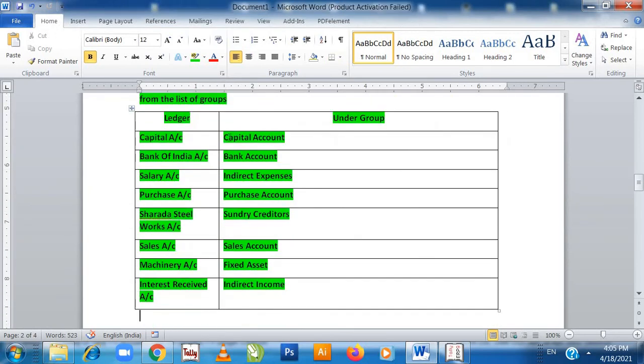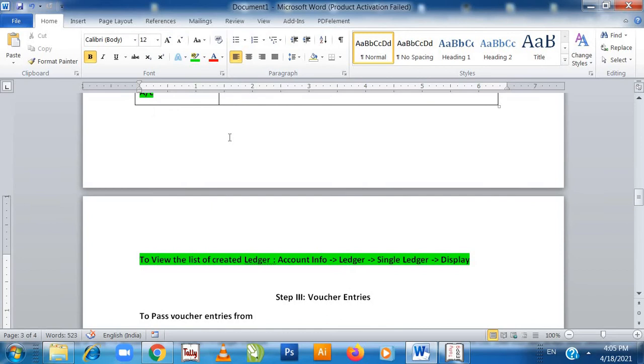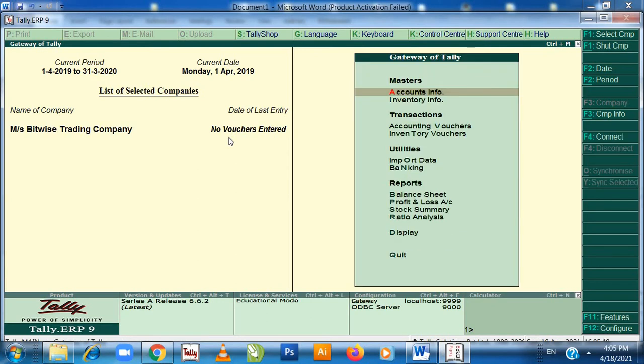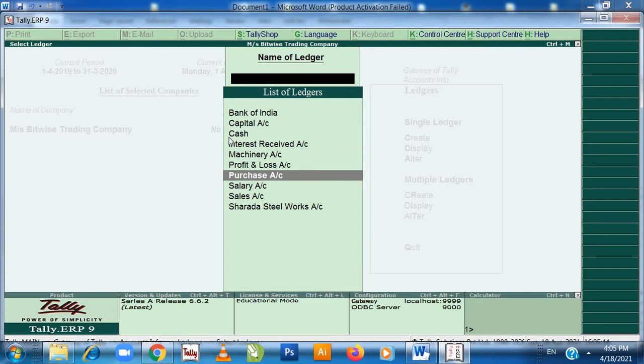Now here we have created all the ledgers: capital under capital account, Bank of India under bank account, salary account under indirect expense, purchase account under purchase account, Shraddha Steelworks account under sundry creditors, sales account under sales account, machinery account under fixed assets, interest received account under indirect income. Now to view the created ledgers, go to accounts info, ledger, single ledger, display. This is my gateway of Tally. You can see all the ledgers I have created.